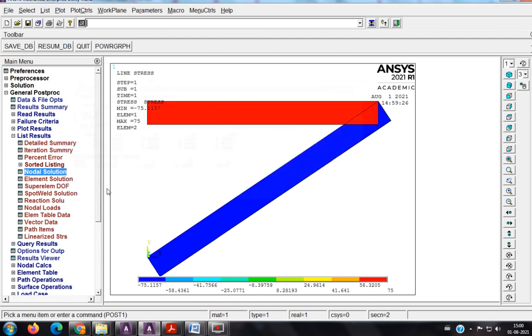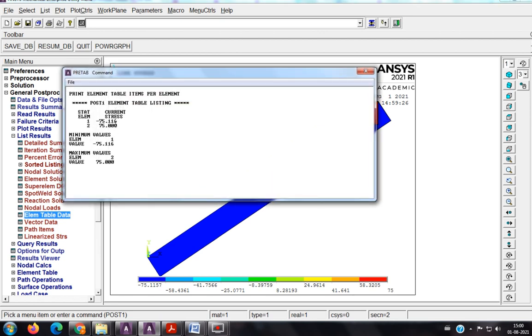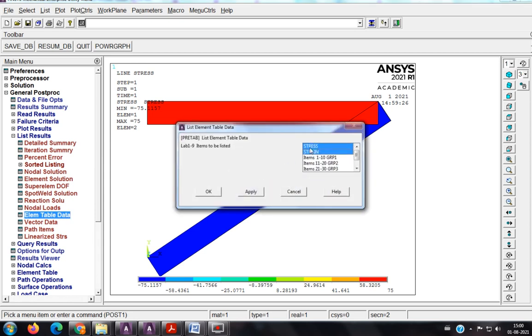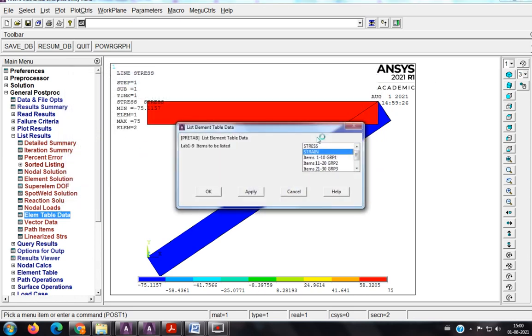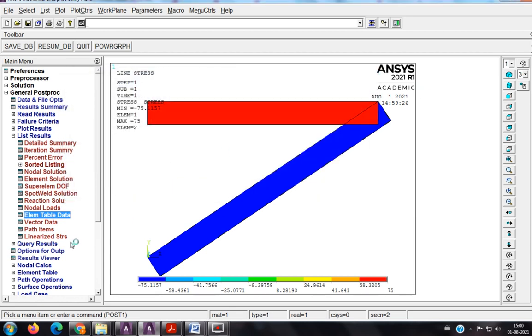Okay. Fine. Next, element table data. To get the stress, just click on stress. Minus 75 and plus 75 are the answers. Stress sigma 1 is minus 75 and sigma 2 is 75. Again click on element table data and select only strain. These are the strain values. If you want both together, click stress as well as strain. These are the stress values and these are the strain values. And the last one is reaction solution.